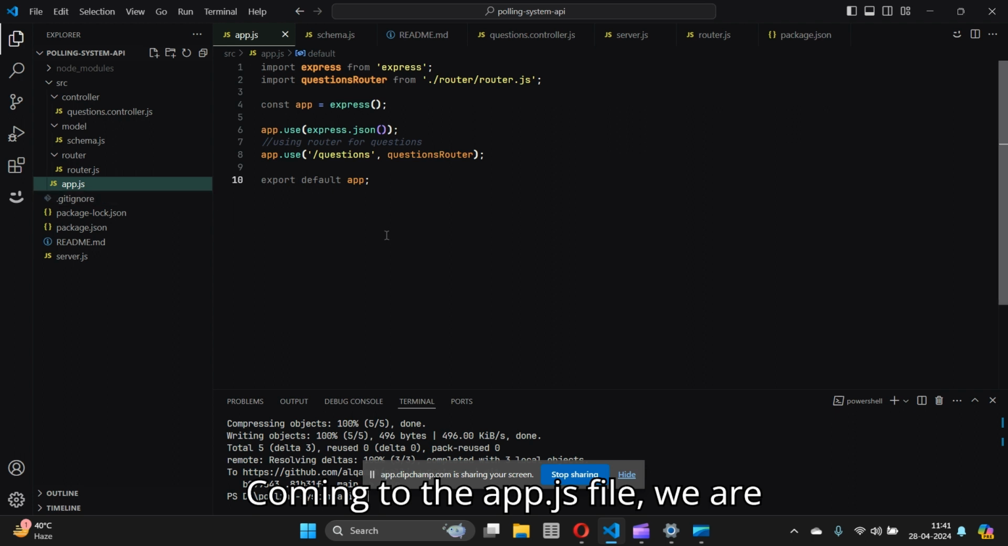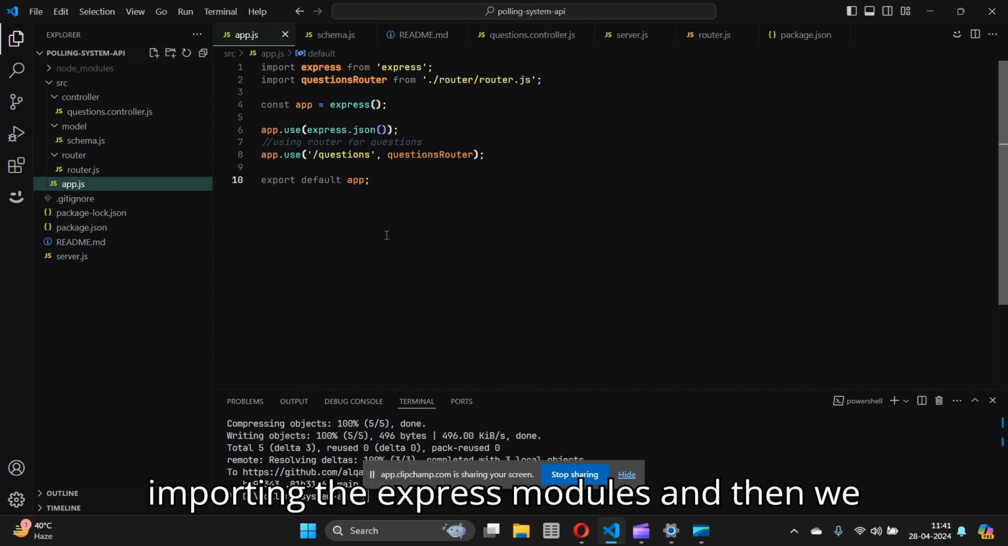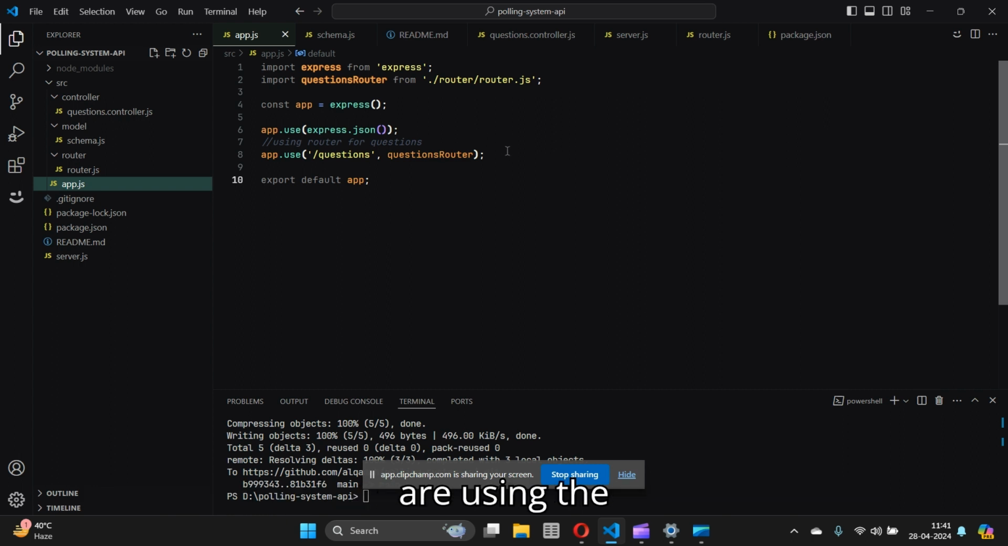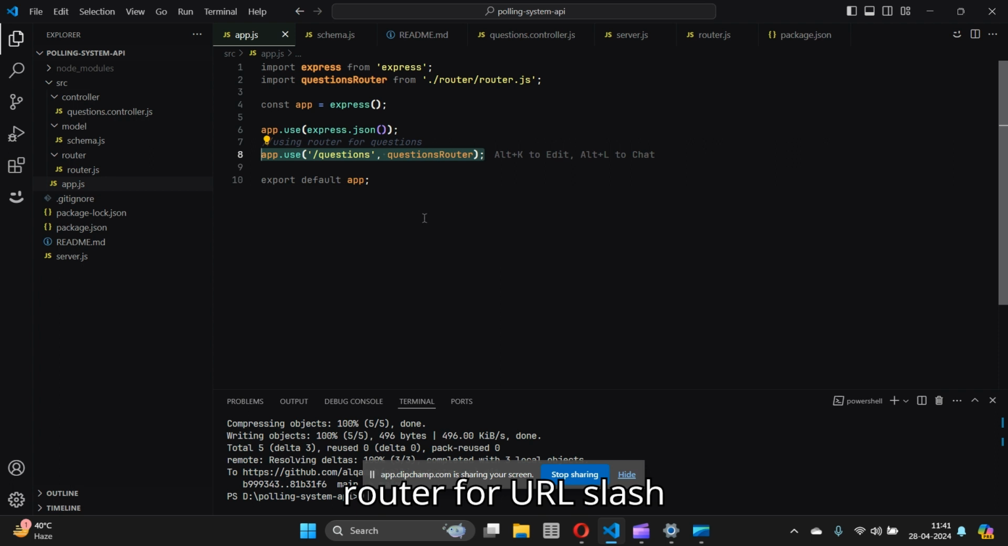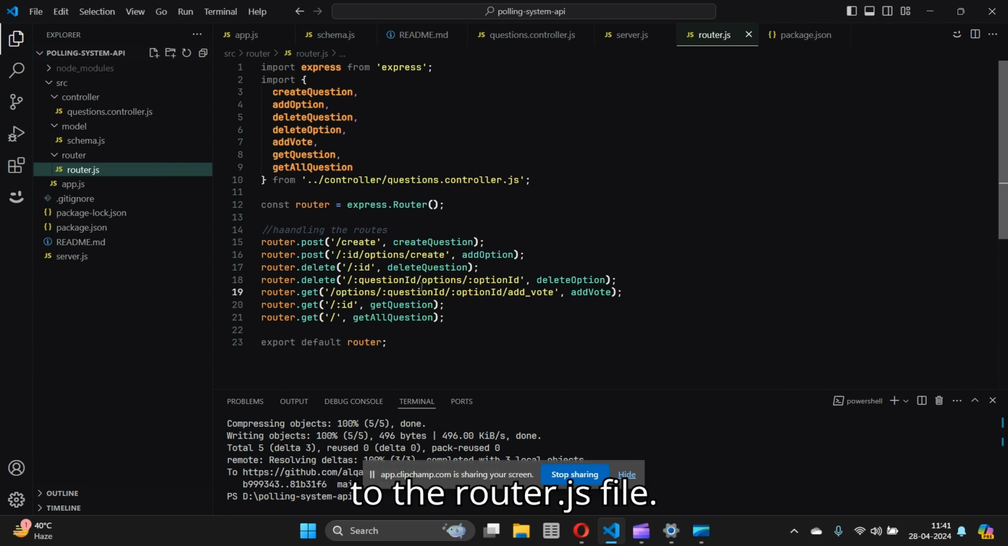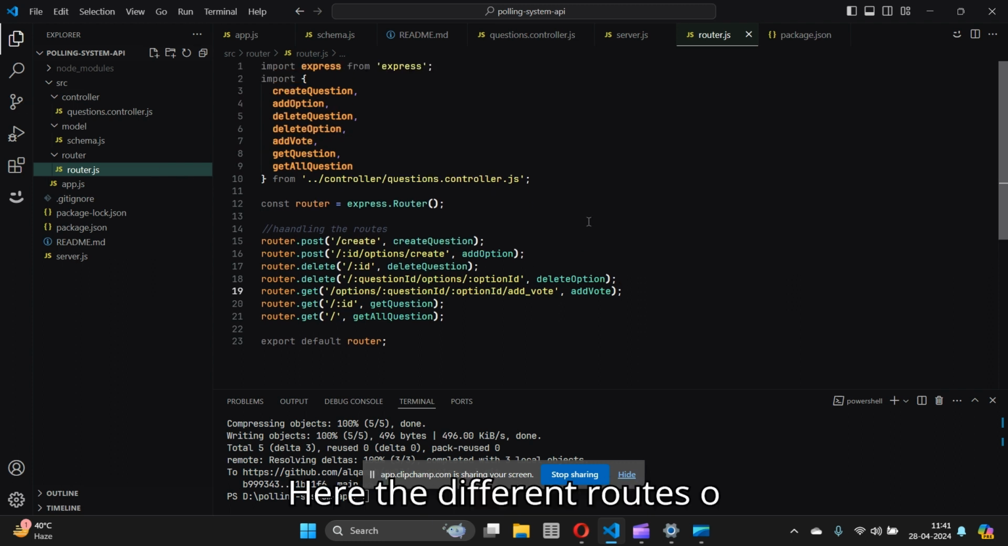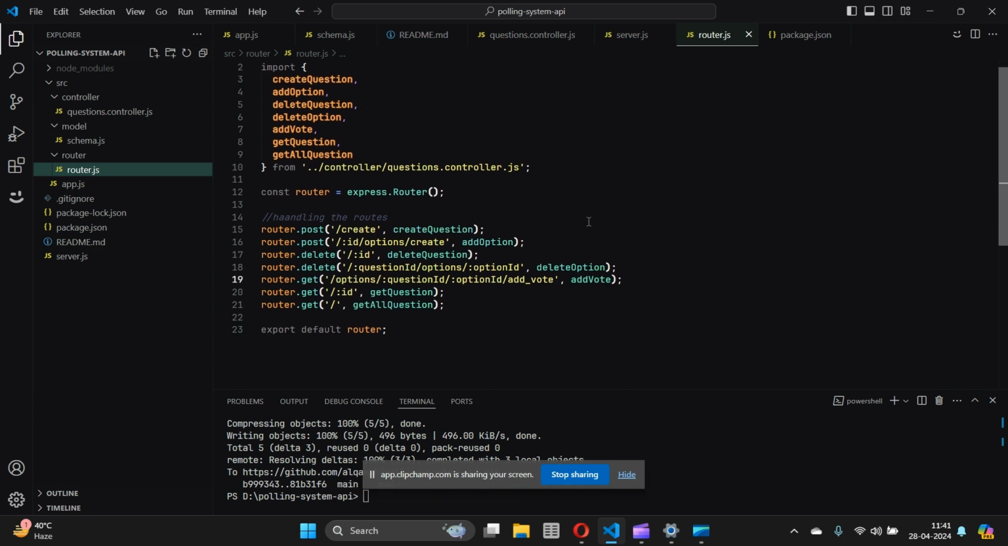Coming to the app.js file, we are starting the Express server after importing the Express modules, and then we are using the router for the URL/questions route. Coming to the router.js file, here the different routes of the question API are handled.